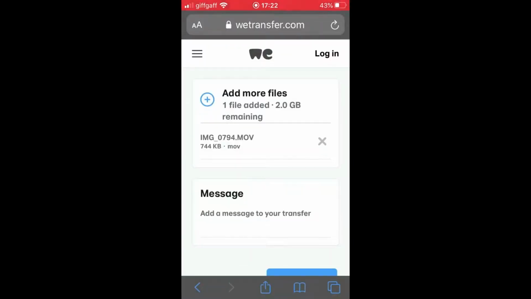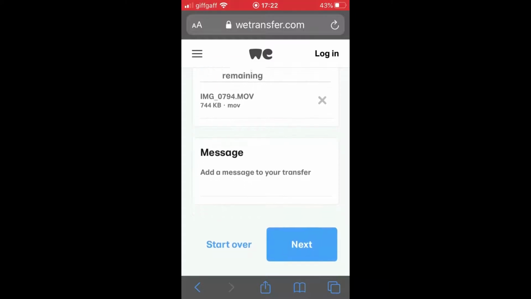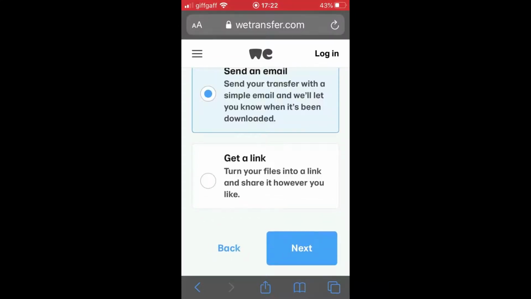Okay, and then on here, as you can see, mine's almost a megabyte, not that much. Press next, press get a link, press transfer. Okay, link's best. You can email it to yourself if you want, but links is what I'm going to use.